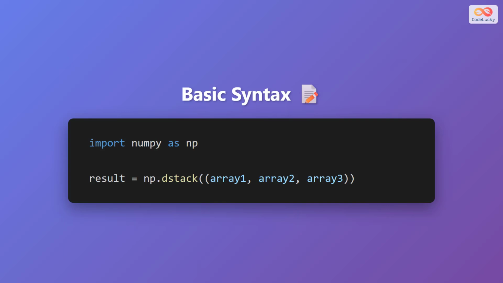The syntax for np.dstack is straightforward. First, import NumPy as np, then call np.dstack with a tuple of arrays as the argument. The function takes multiple arrays and returns a single stacked result along the third dimension.